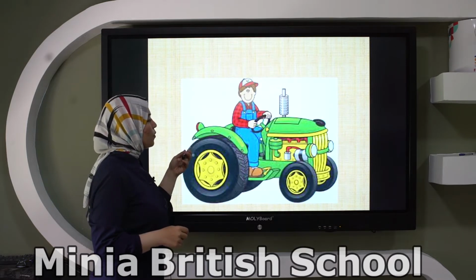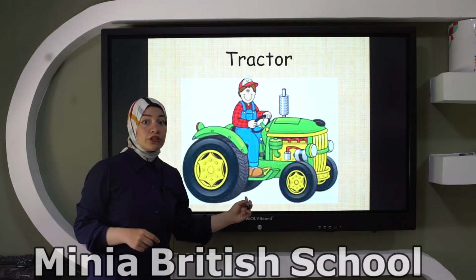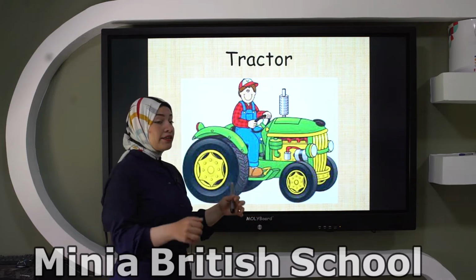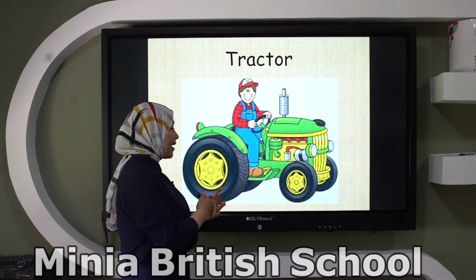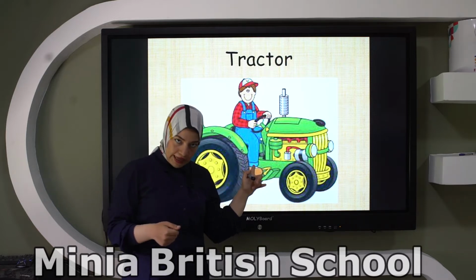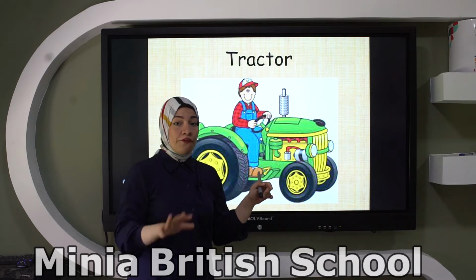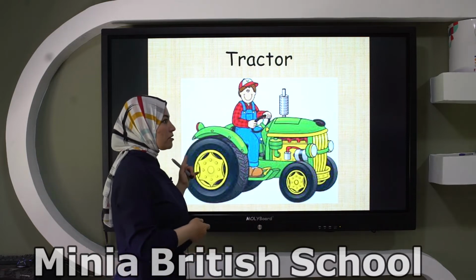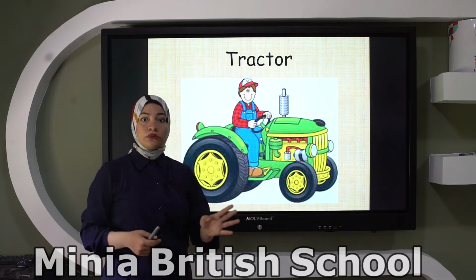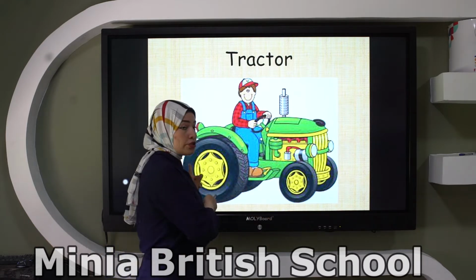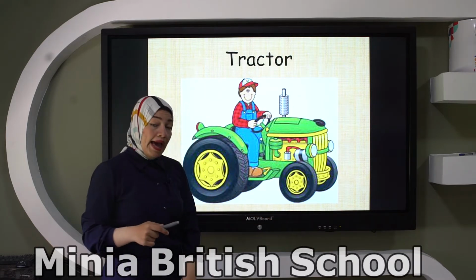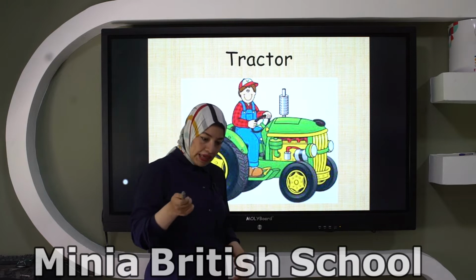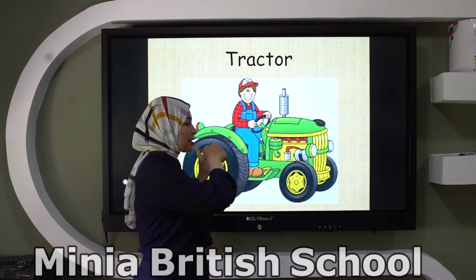And I think this is the last one. Tractor. It's what? Tractor. It's a kind of car, but where can I find this tractor? Excellent. I can find it on the farm. Can I see a tractor on the street? Can I see the tractor in the school? No. Where can I find the tractor? On the farm. And who drives this tractor? Excellent. The farmer. The farmer drives this tractor.